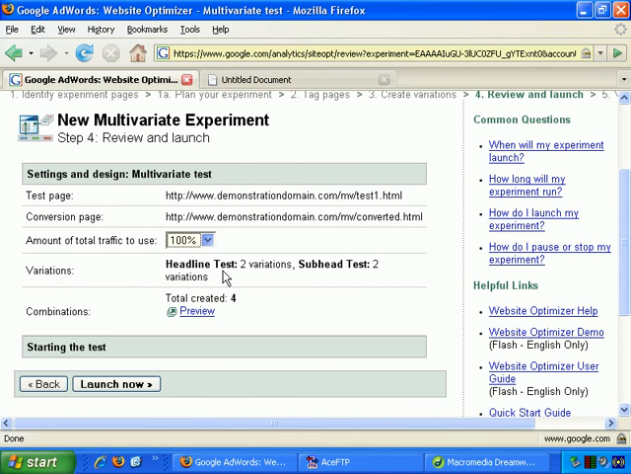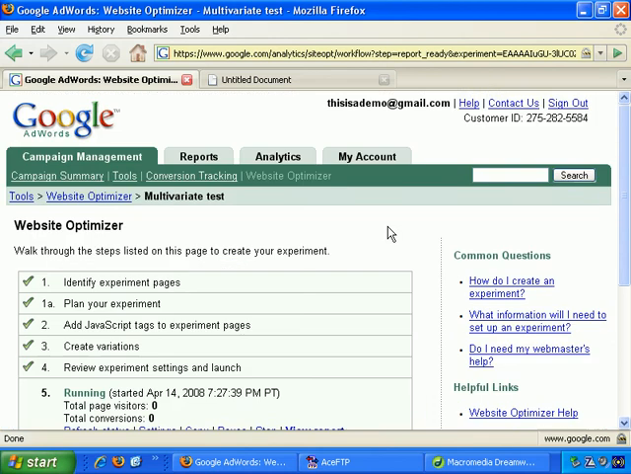Variations, headline test. Just like A/B testing, if you use 10% of the total amount of the traffic, then the 90% that isn't being tested upon see your original page. The other 10% are shown different versions of the page depending on how many variations you set up. But let's stick with 100% for now. Okay, variations, headline test, 2 variations, and subhead test, 2 variations. Total created, 4. Launch now.